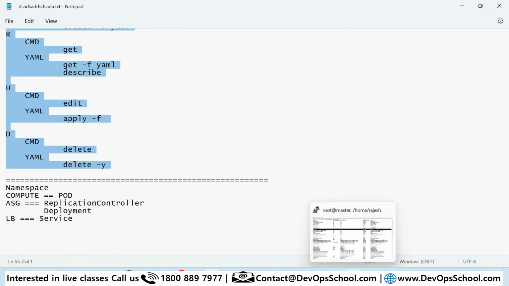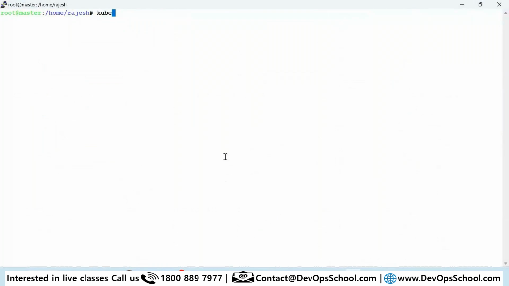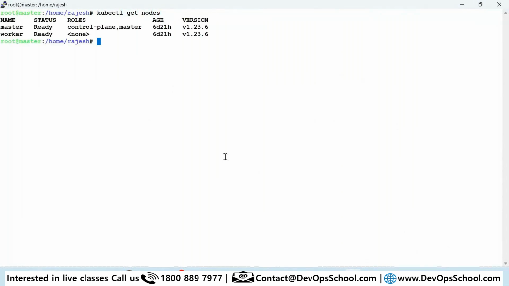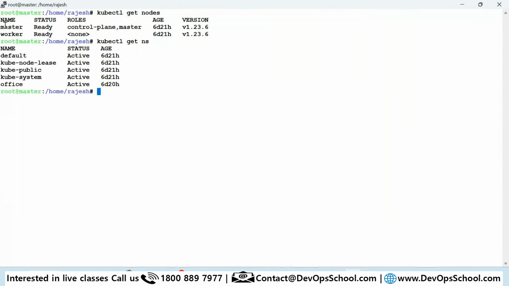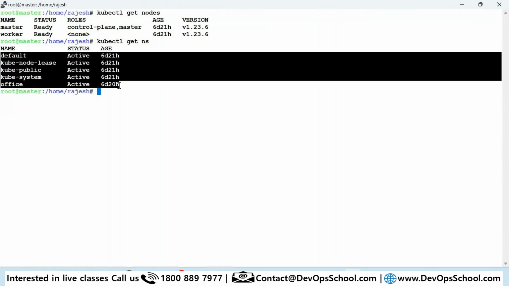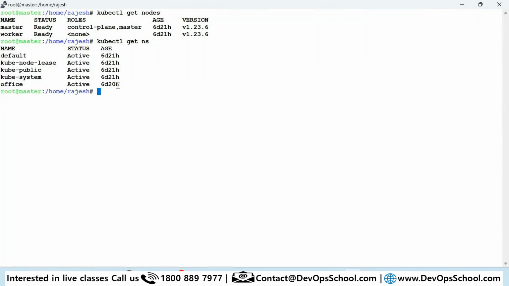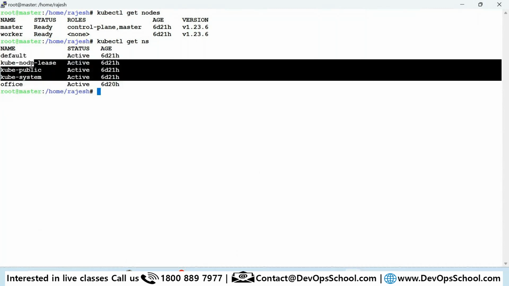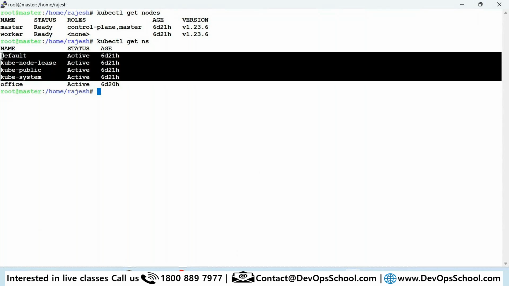So if you look at my screen, kubectl get nodes. I have two nodes. get ns is a shortcut for namespace. So I have these many namespaces already created. So how come these namespaces are created? So Kubernetes, when you set up a cluster, these namespaces will be there automatically. By the way, this namespace which you see, I created it. These were there earlier. Okay, so this I created.